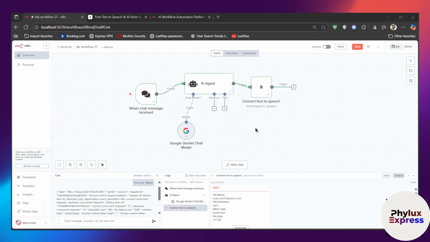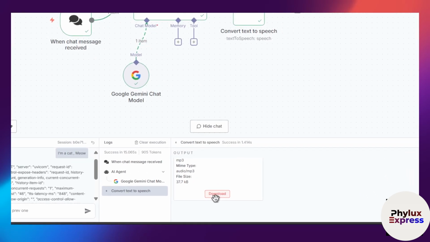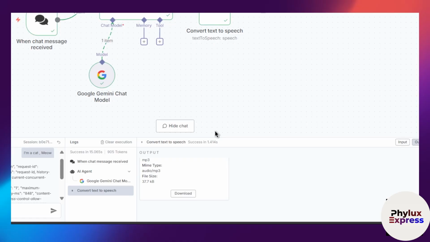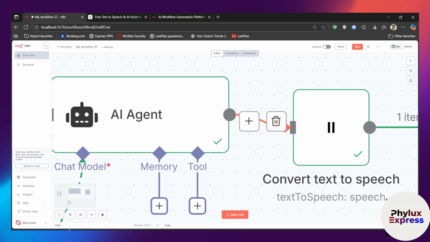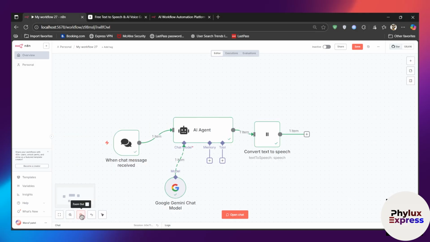Now, as you can see, the 11 Labs node has generated this output. Just simply download this and let me play it. You will not be able to hear the voice. Let me just fix that. Now, as you can see, we have successfully generated our voice. So now let's get started and see how you can connect your n8n to 11 Labs.